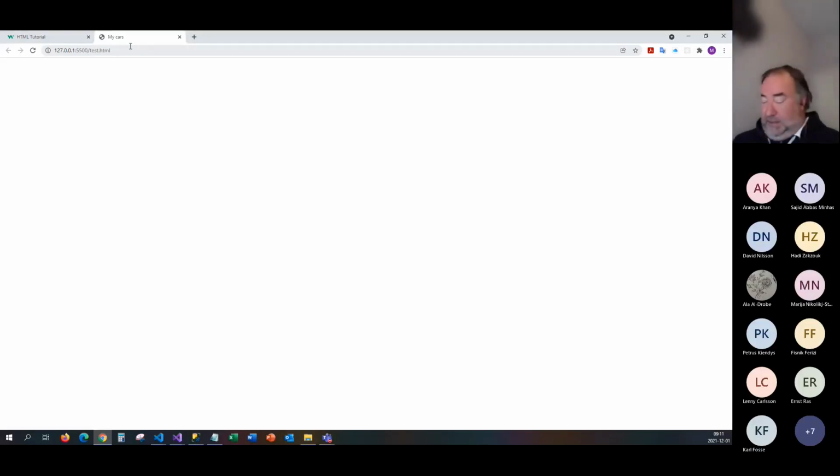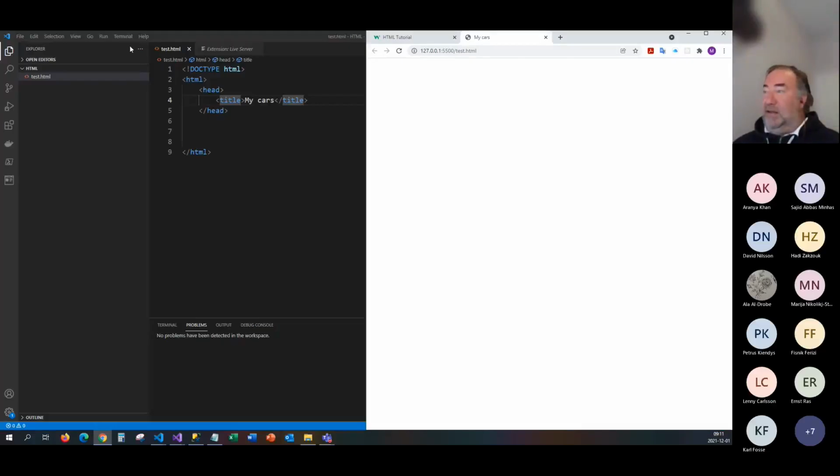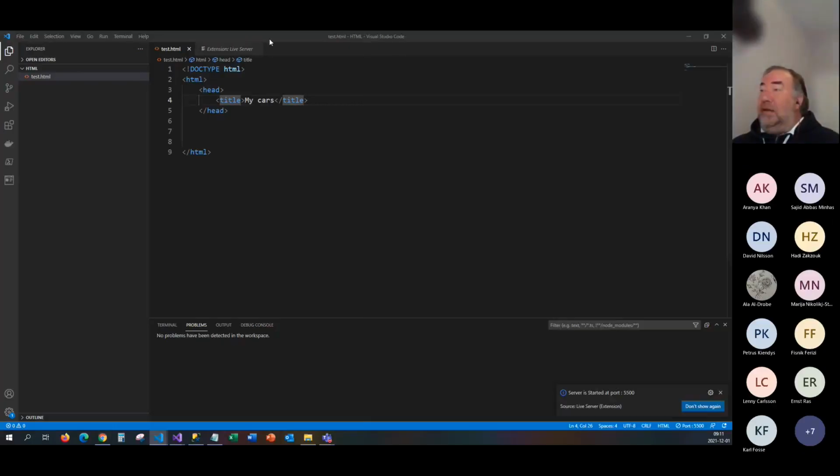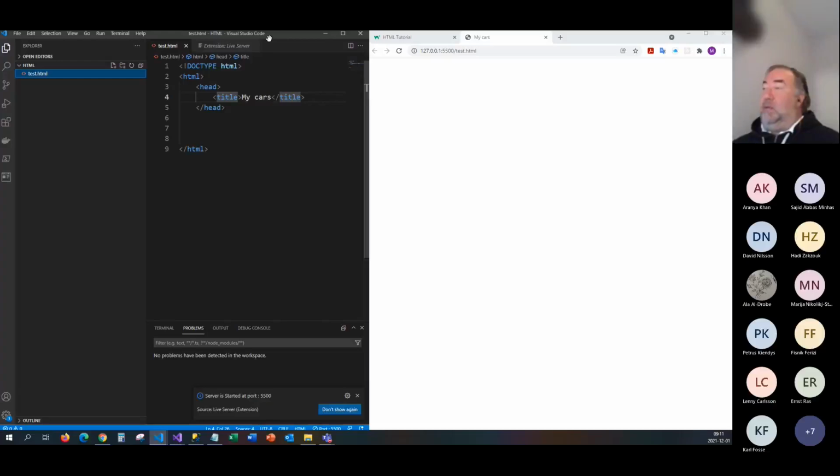So now if I do like this, I will have them side by side. I was using this Windows button and the arrows, so you could have them side by side. So now everything I write inside here should end up automatically on this side.